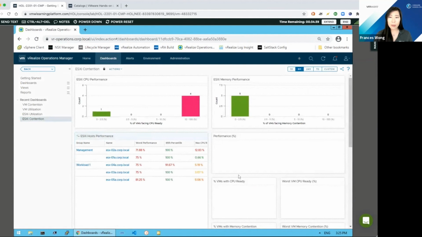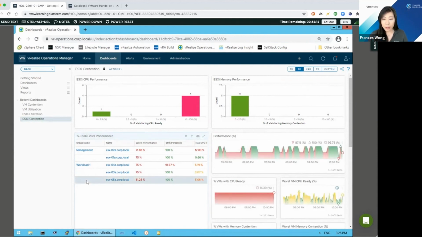So this is a great way of taking a look at whether this host is overburdened. So you come into the troubleshooting section, you select the host, and it's going to bring you up to the ESXi contention dashboard. So in this instance, we're connected to a vCenter that has two groups. One is management and one is workload. I'm going to go ahead and select one of the hosts from the workload cluster.